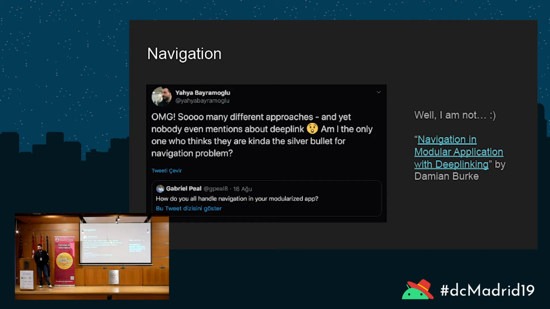So there is a talk called Navigation in Modular Application with Deep Linking by Damien Burke. You can find the link here or online. He goes through different types of navigation handling with deep links. I say different navigation because it can be public content indexing, it can be different modules, it can be the new navigation components. So in his talk, he goes through different kinds of steps.